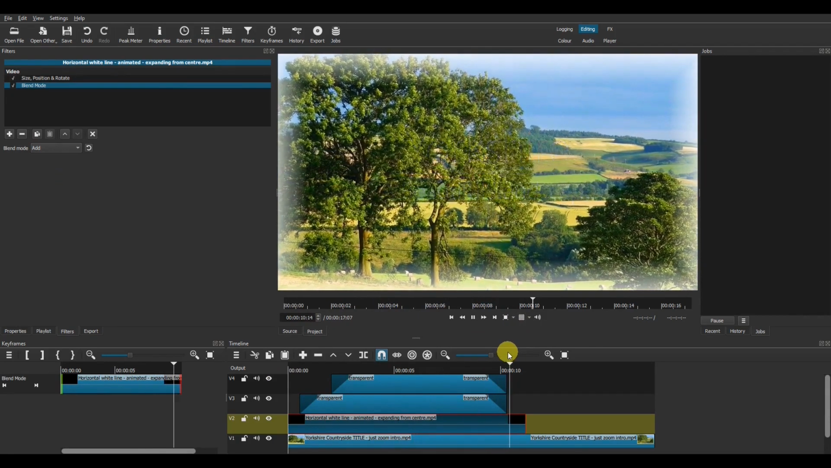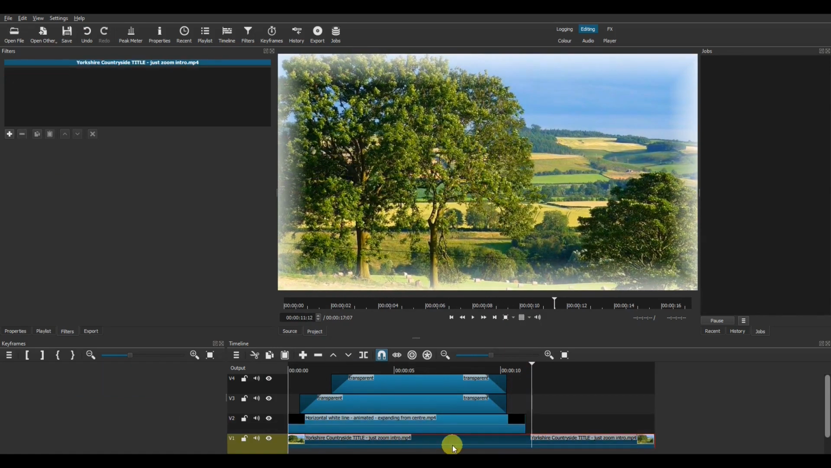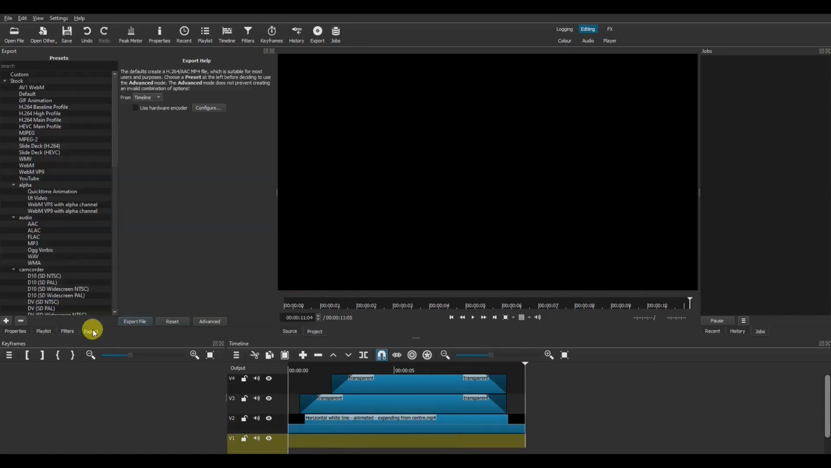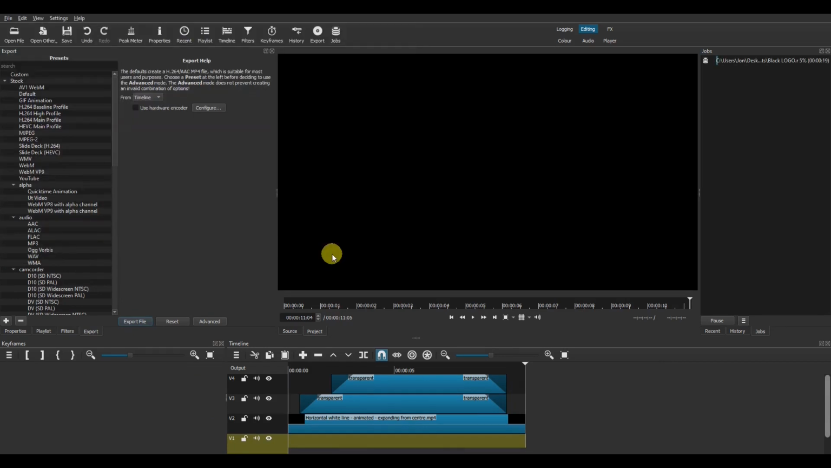However, a second option is to delete the video from V1, and I'm going to export the whole of this animated logo as another MP4 file complete with its black background. So export, export file, and I type in a new file name. While it's exporting, I press undo to get the Yorkshire clip back and I can save the project.